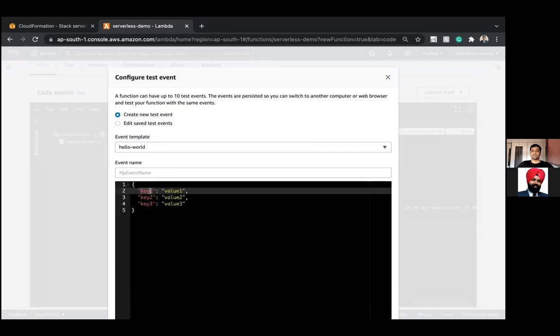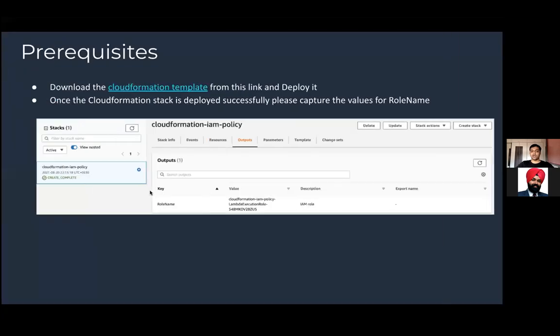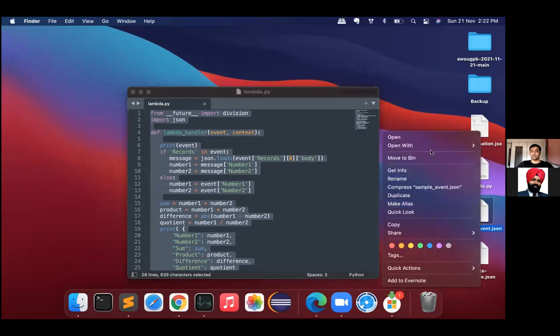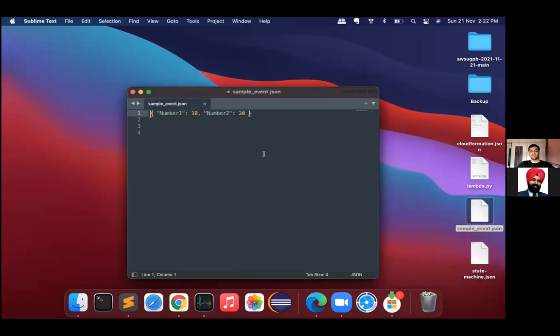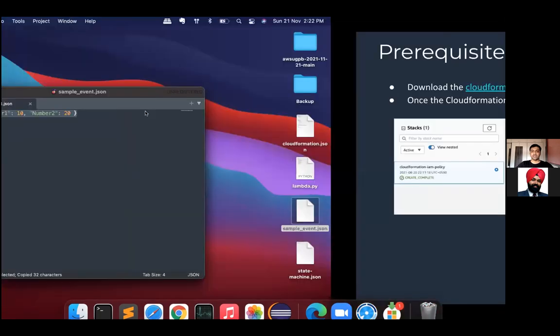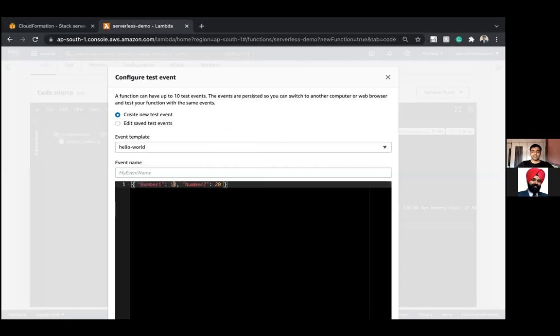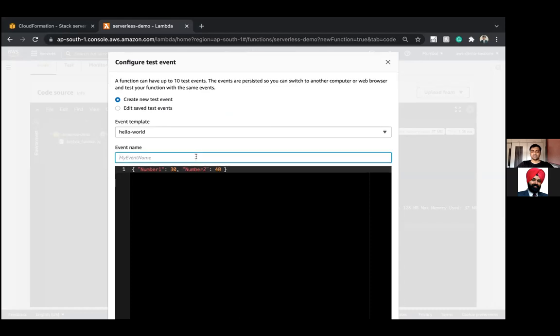I'll select a new event, and the test event I've also put into our GitHub repository, which I've downloaded locally. So you don't have to worry about the test event either. It accepts 2 numbers, number 1 and number 2. Let's say I change them to 30 and 40 in the Lambda.